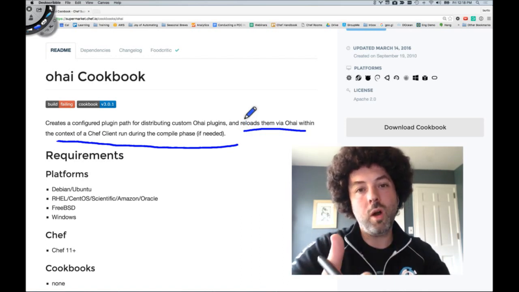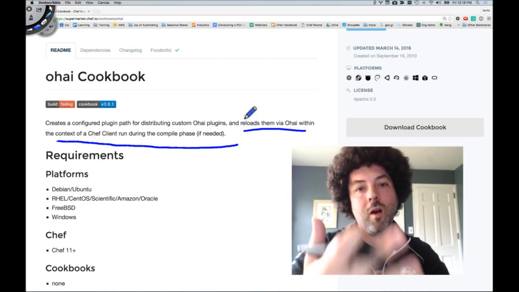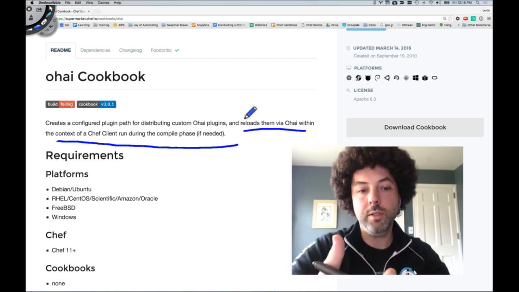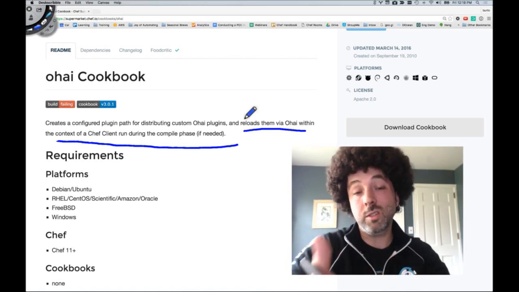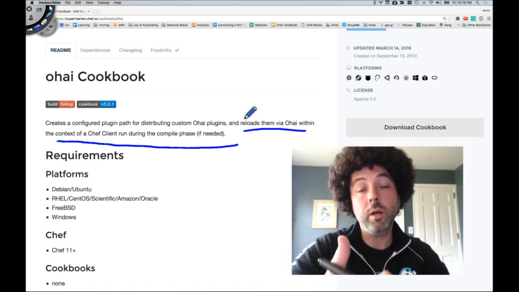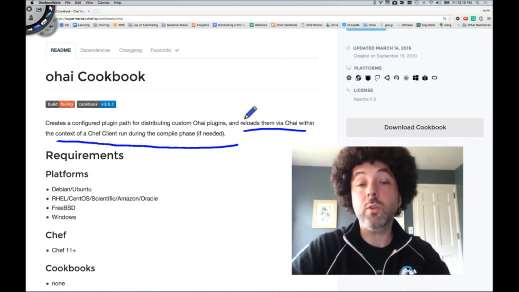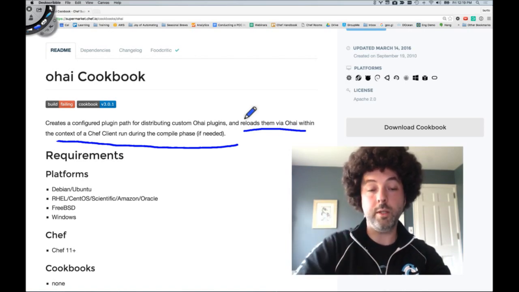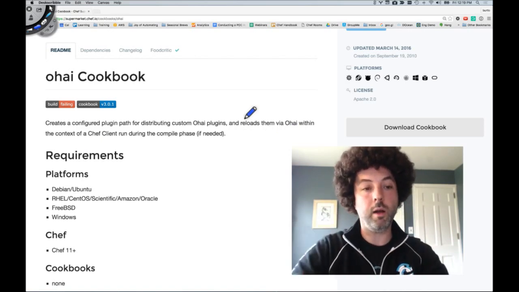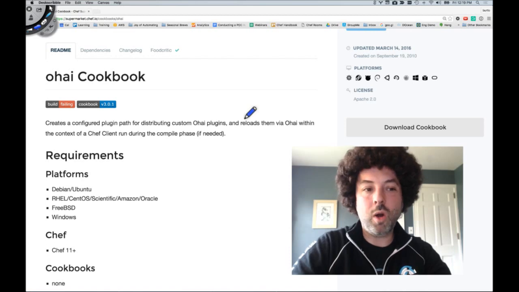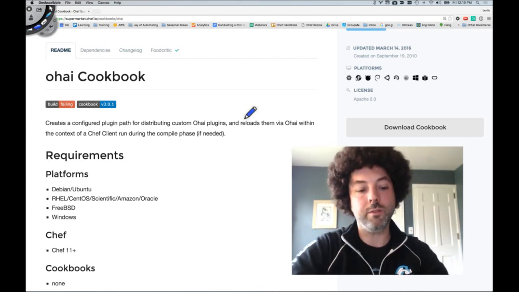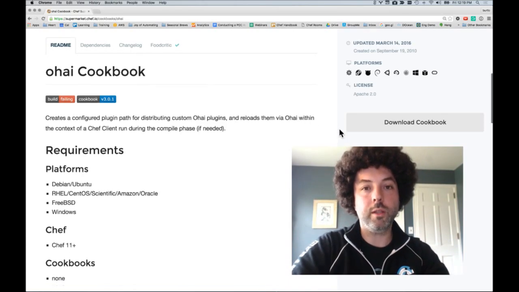When you deploy an Ohai plugin to the system, it's not automatically loaded during the first converge. So this cookbook will help our plugin reload immediately and provide data to our node object automatically, right away during that first run, versus having to wait a run for the file to be distributed and then a second run to pick up that file. So really, the Ohai cookbook is necessary for two pieces. It gives us the path and it gives us this really cool ability of reloading that plugin itself.